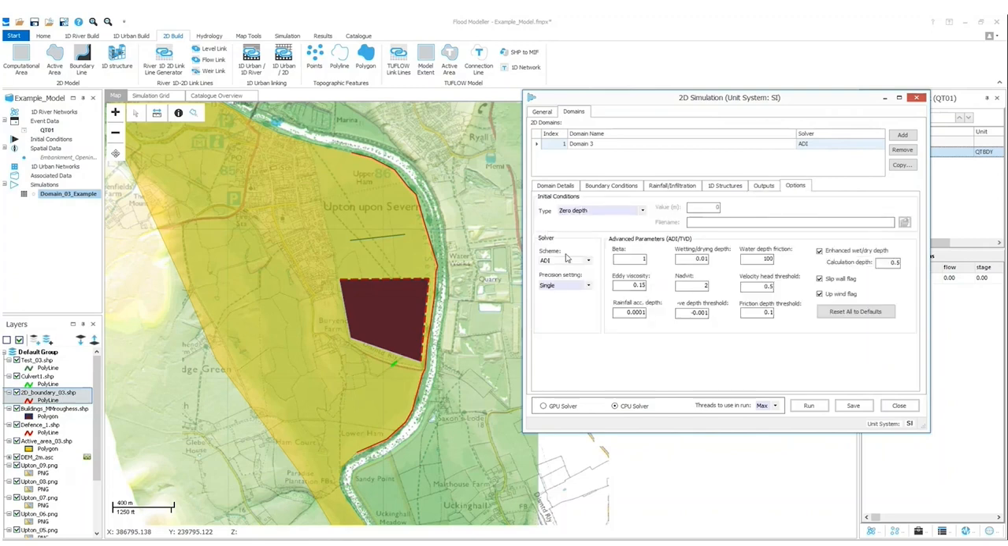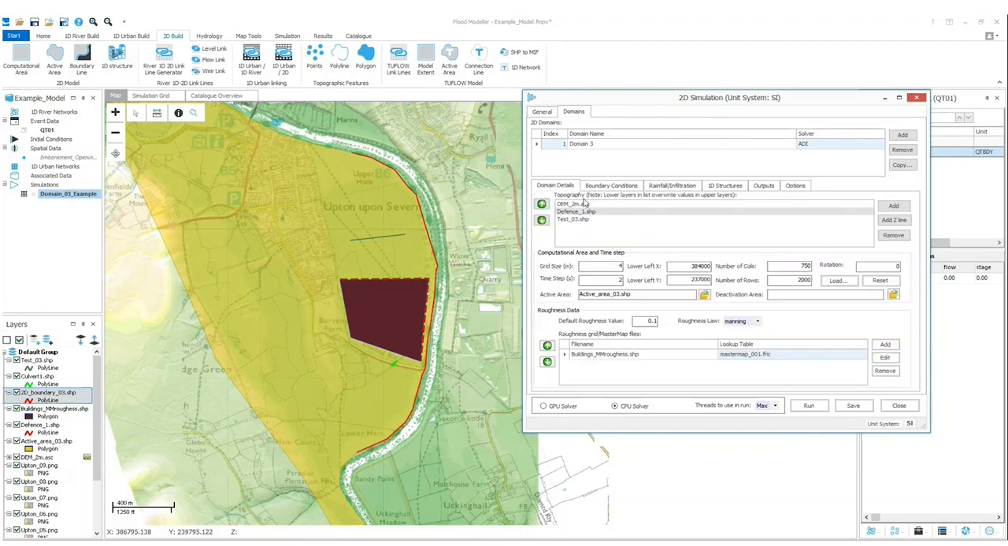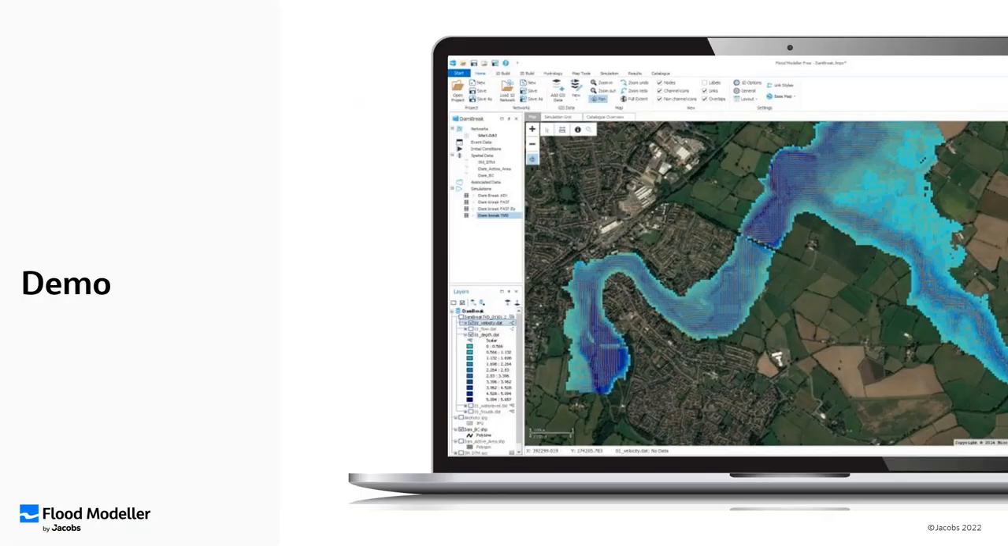Next tab, we've got some options where you can change the scheme. So you can maybe change it to TVD or fast or GPU, whatever you want. Typically I don't change these parameters unless I really, really have to. And on this occasion, I don't think I do. So I've got what I need. I've got all my parameters in here. So let's press run. Okay, so I press run.